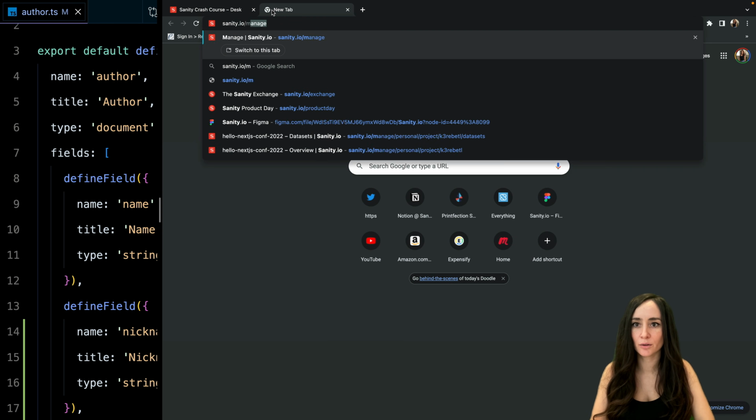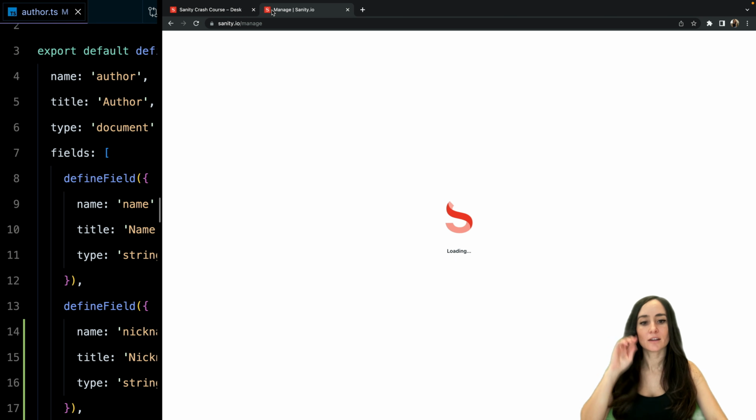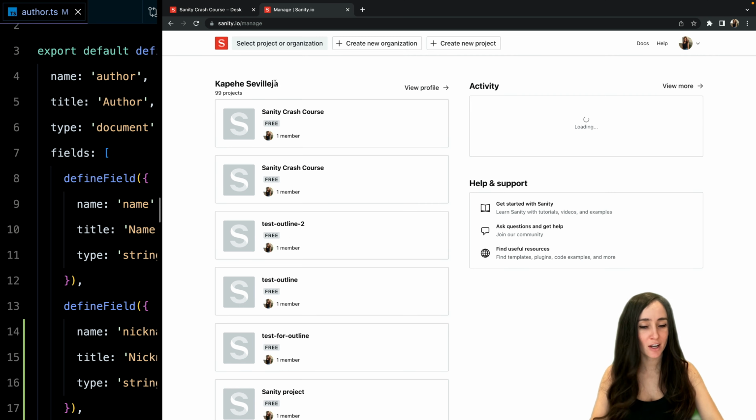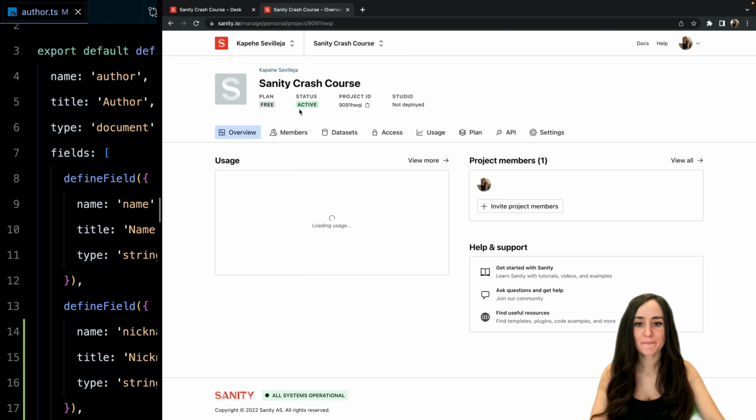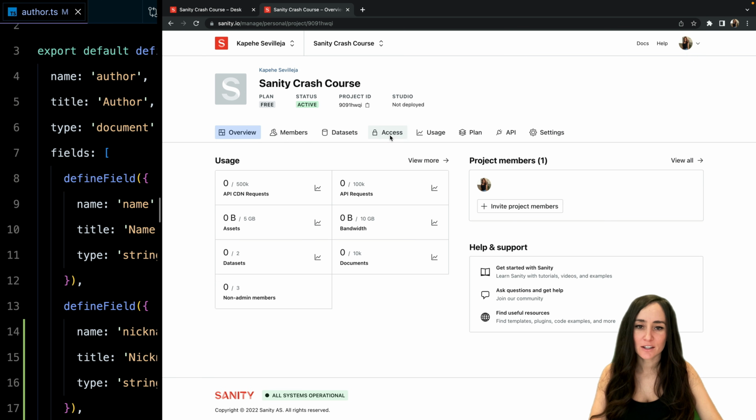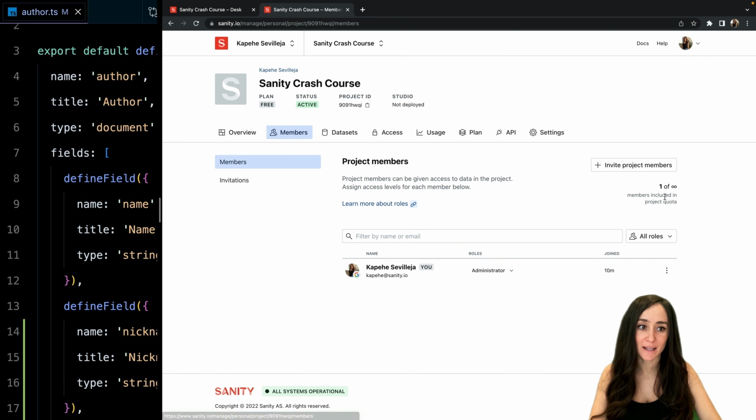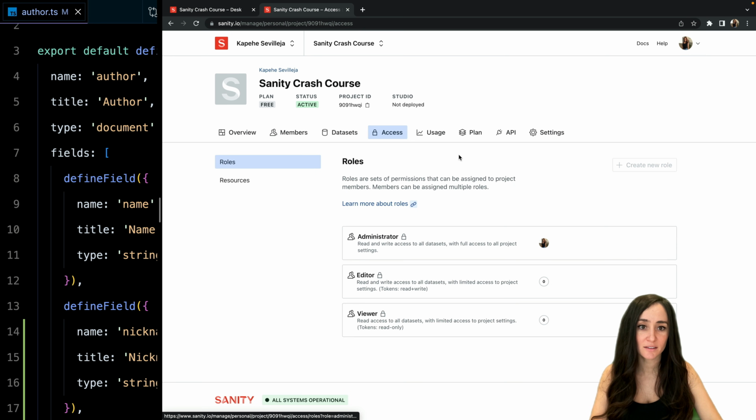So sanity.io/manage, and it's going to open up my manage dashboard. There's a lot going on, but the one we just made is right here, Sanity Crash Course. And in here, we have our project ID. This is where our project ID lives. We also have members where we can add project members. We can give certain types of access.